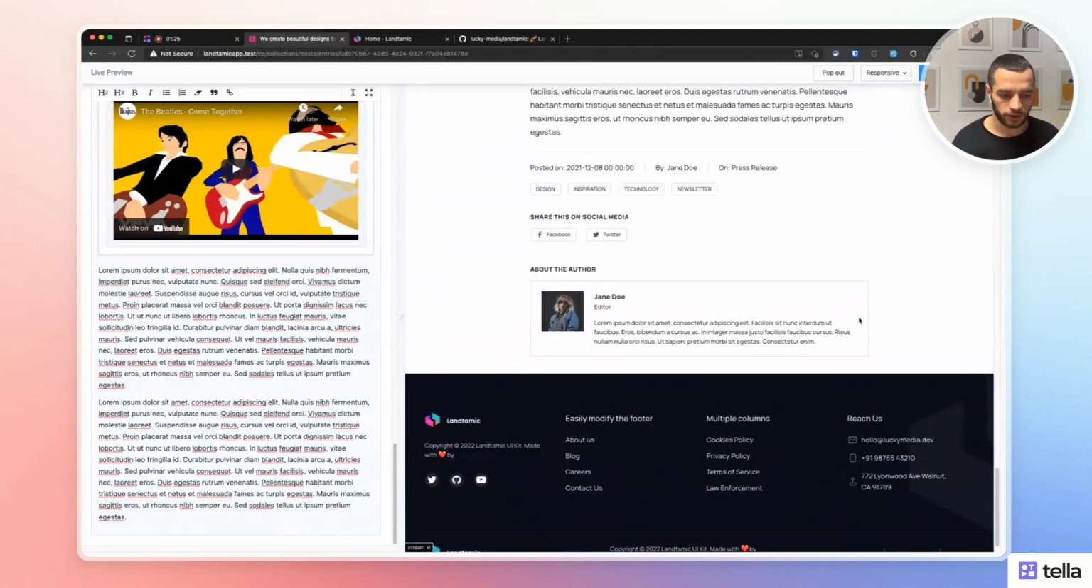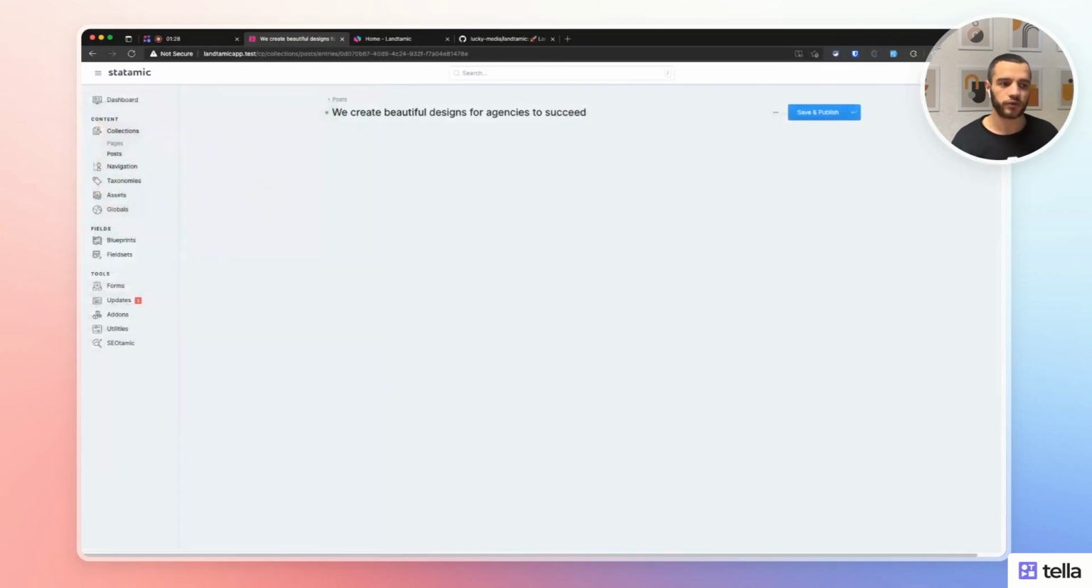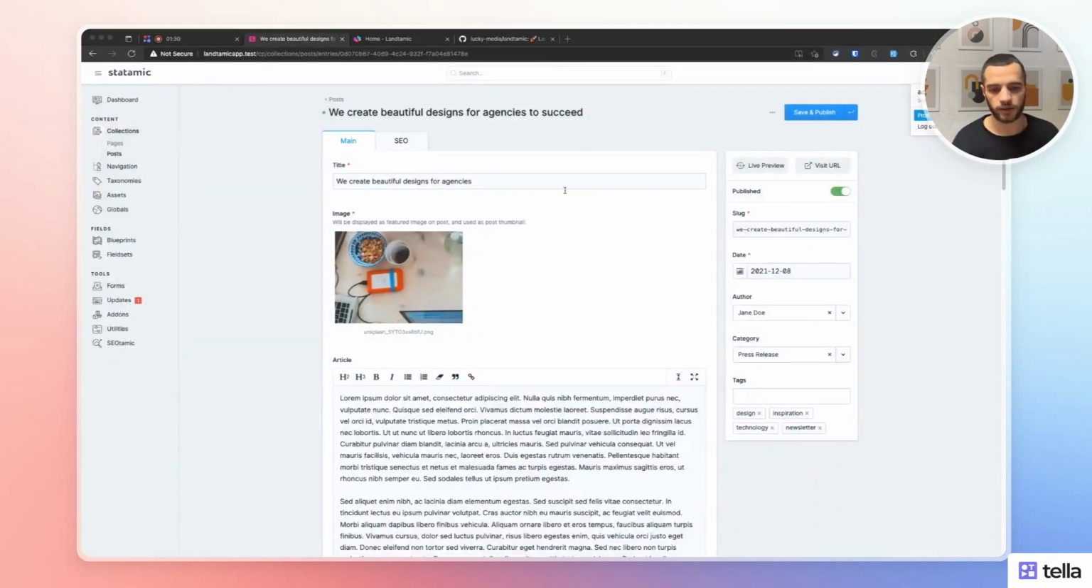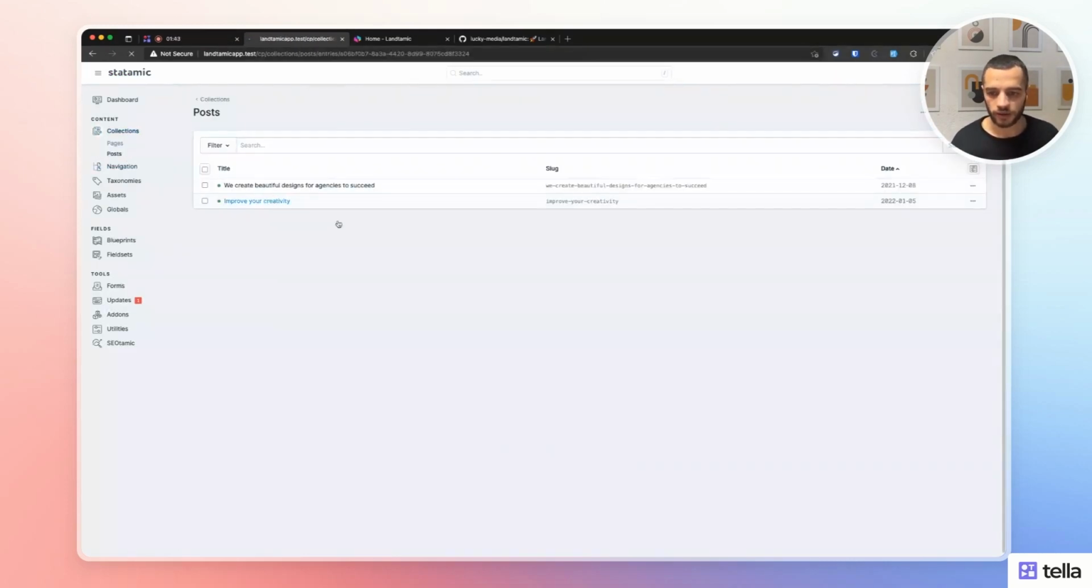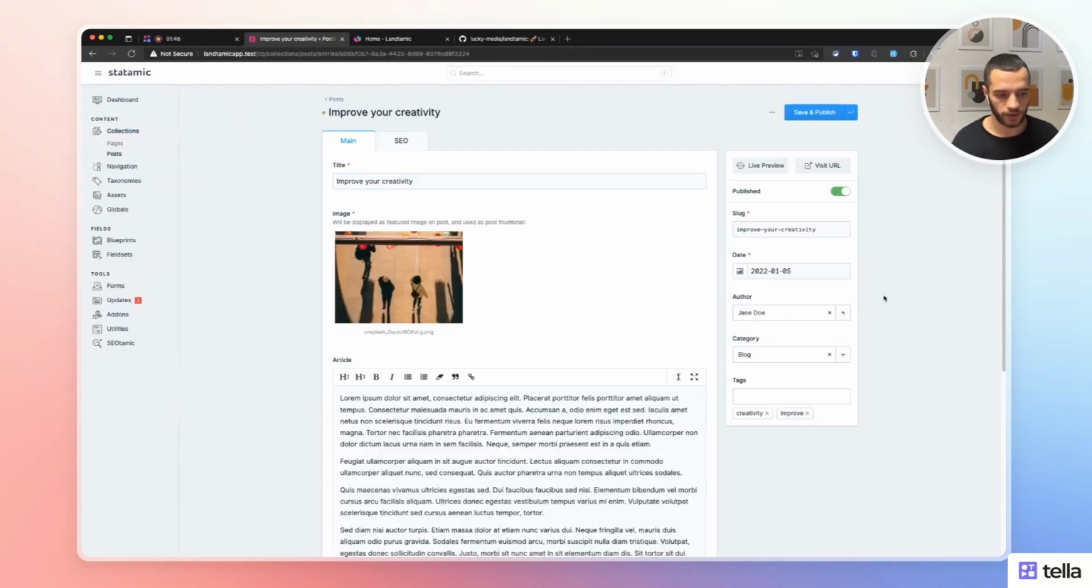So this part here is configured if you go to your profile, and I'll just leave this here. And here you have a name, a position, biography, and you can select your avatar. So these settings are reflected here whenever you choose an author, as you can see from here.